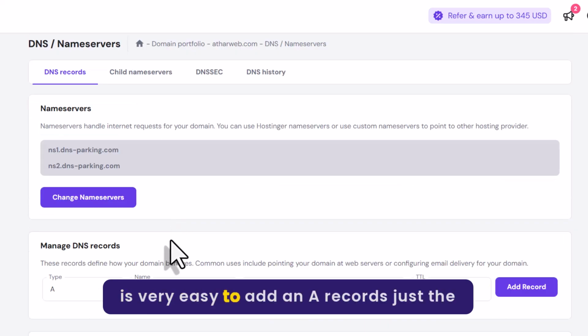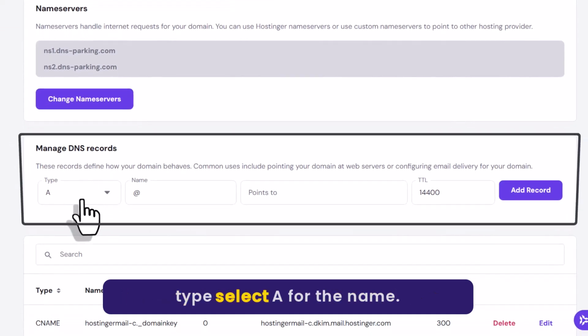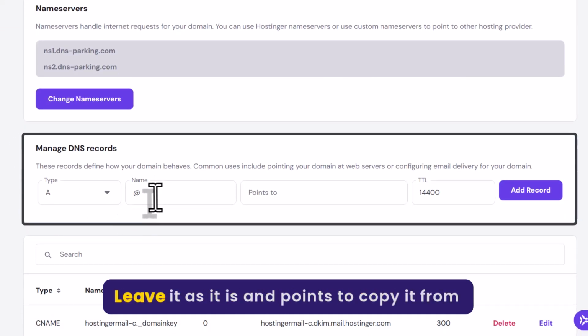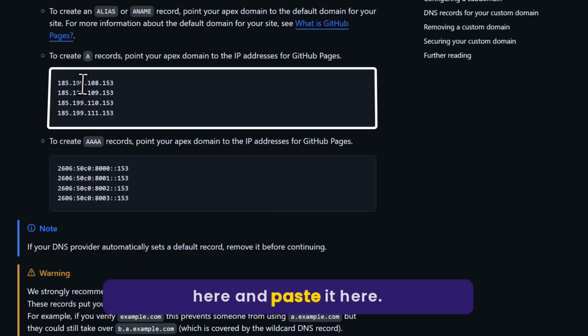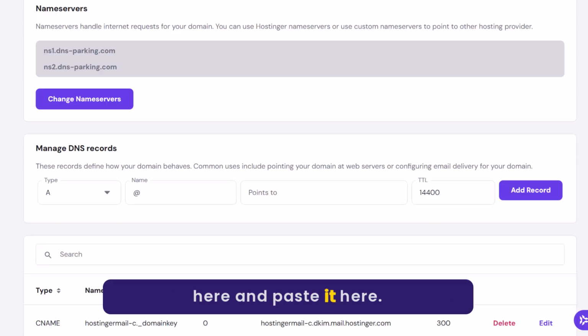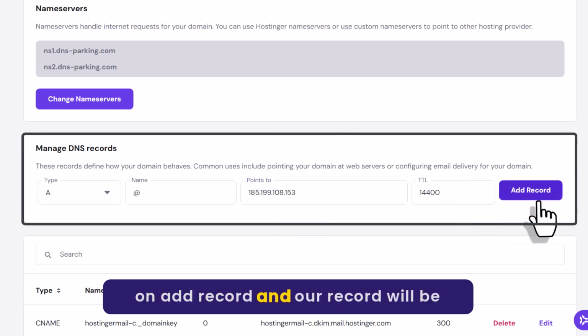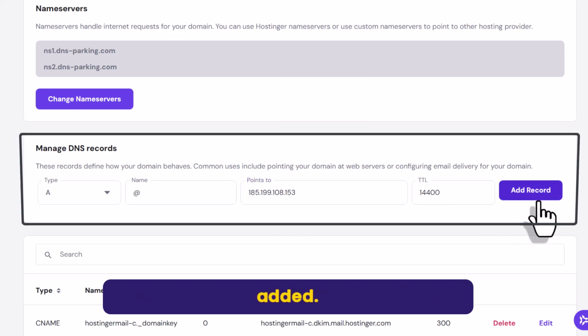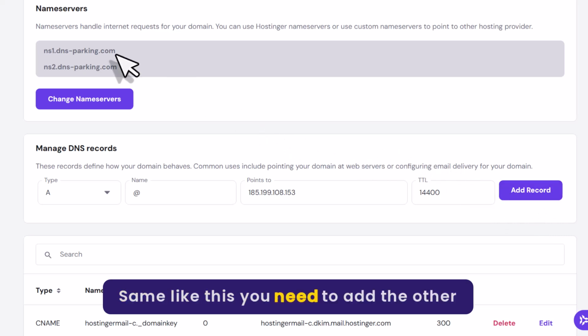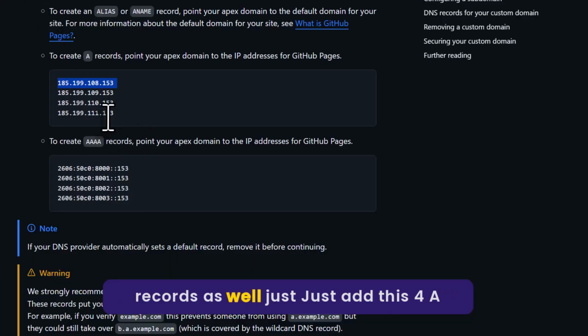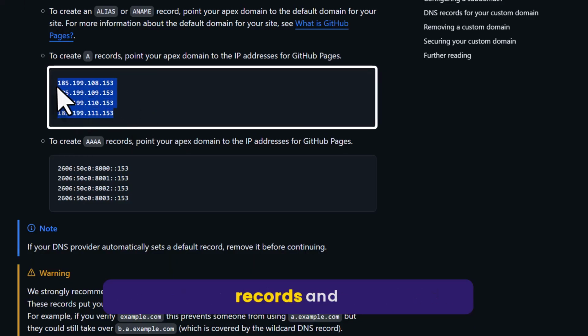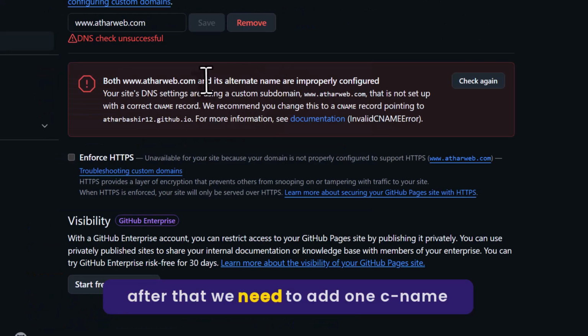It is very easy to add an A record. From the type select A. For the name, leave it as it is, and for points to, copy it from here and paste it here. And after that just click on add record, and our record will be added. Same like this, you need to add the other records as well. Just add these 4 A records, and after that we need to add one CNAME record to Hostinger.